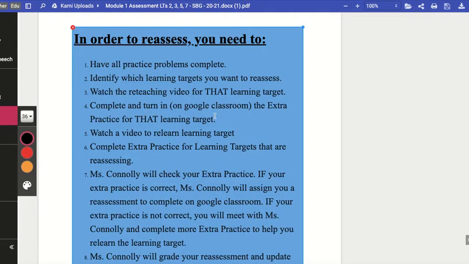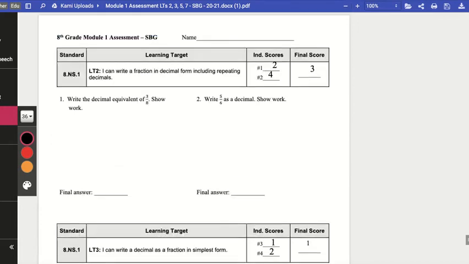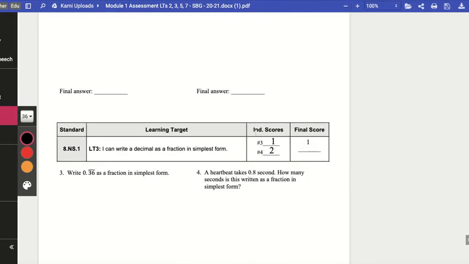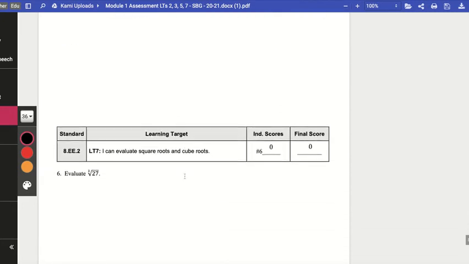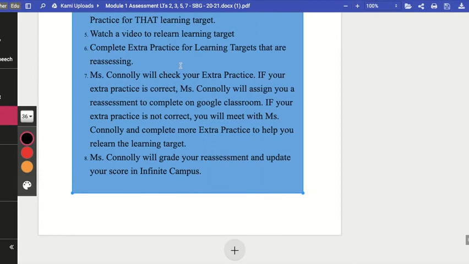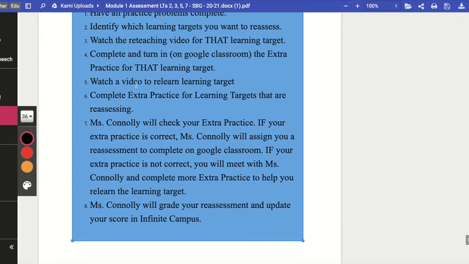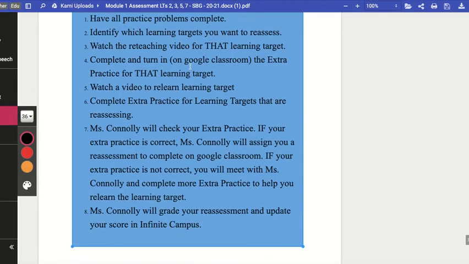You will complete and turn in extra practice for that learning target. You don't have to redo the entire test. If you show that you understood, here you understood learning target 2, you don't need to do anything for that. Here I'm only reassessing learning target 3 and learning target 7. So you could only rewatch those videos and complete the extra practice.